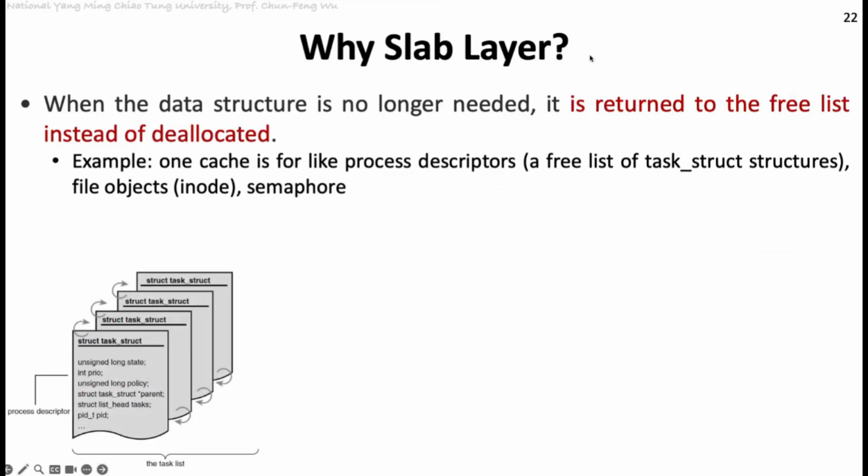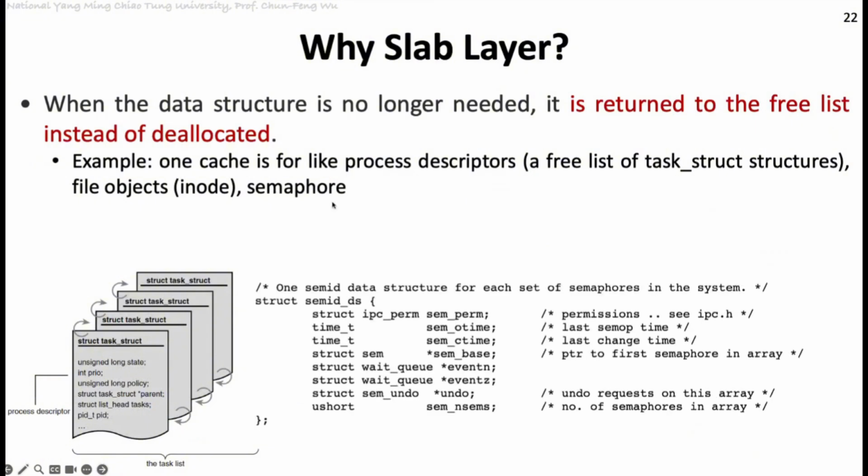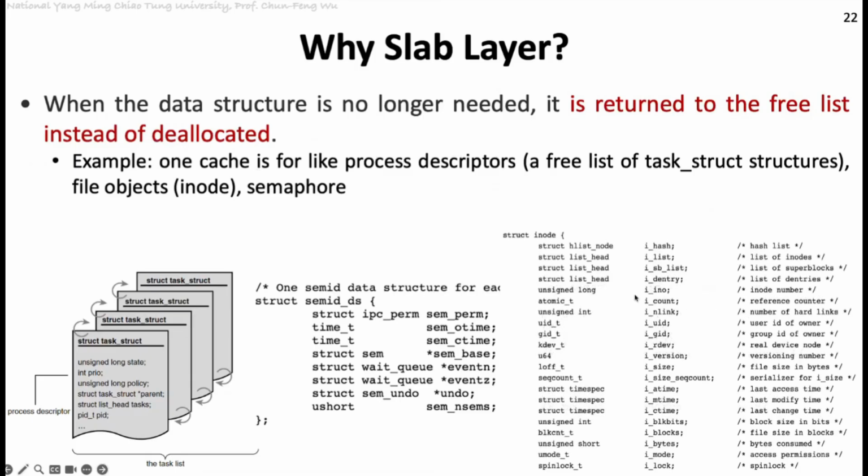And here, this is the task structure, if you still remember. And if you check the Linux kernel, there is a semaphore data structure like this. In a slab layer, each cache can maintain one data structure. So for each cache, maybe there are a lot of process descriptors, so you can think the cache will be quite large, and it will have spaces to put each process descriptor in memory. Okay, so this is the inode. Different kinds of data structures have different sizes, so this is the reason why they are split into different caches.